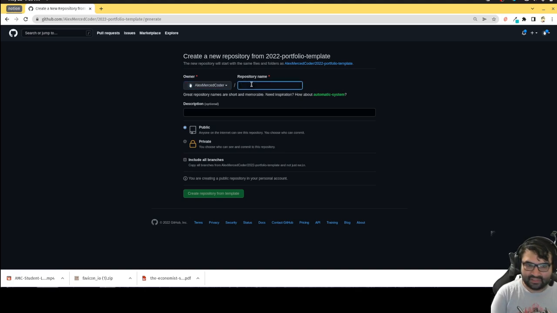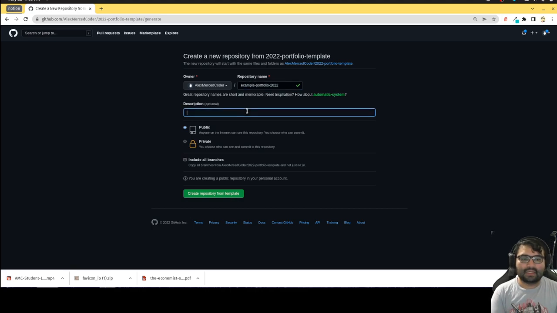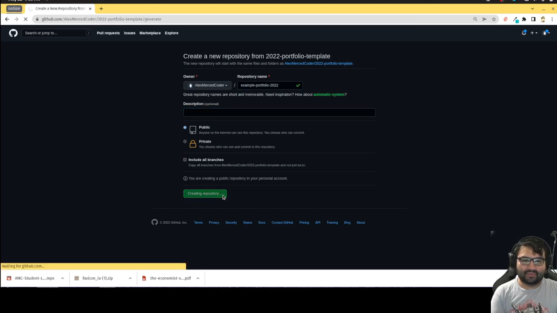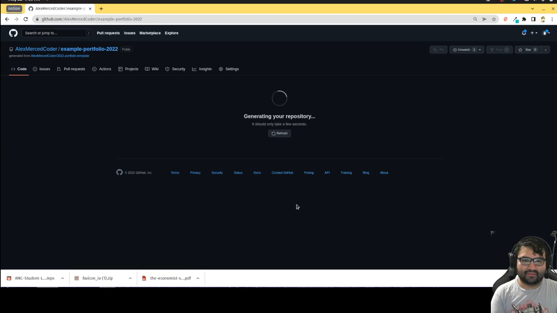So we'll just call this example portfolio 2022. Okay, then I create this repository. And see, it is making a copy of the repository.